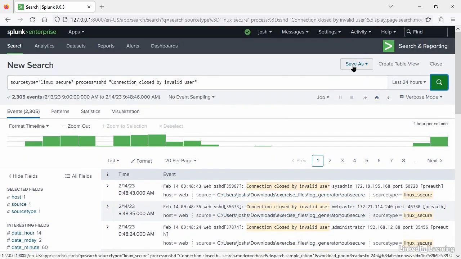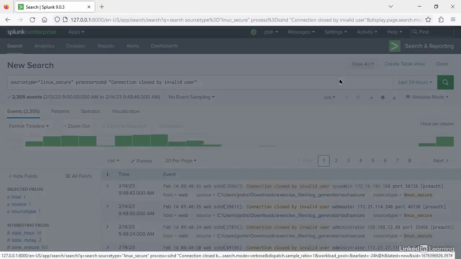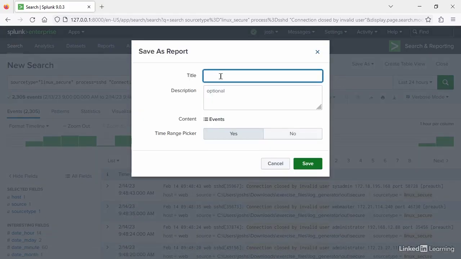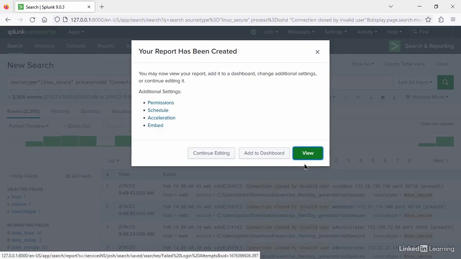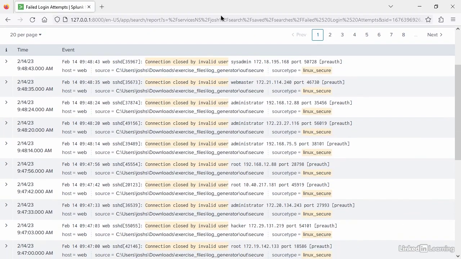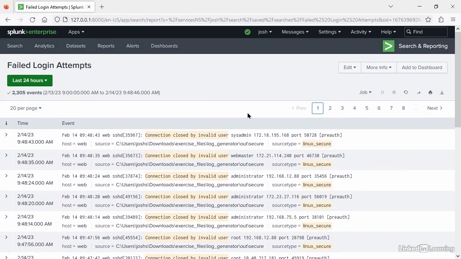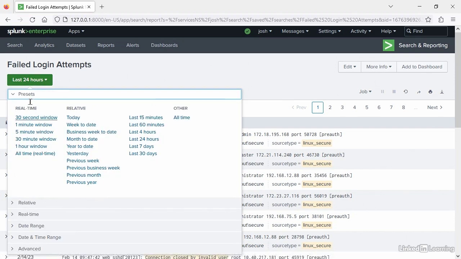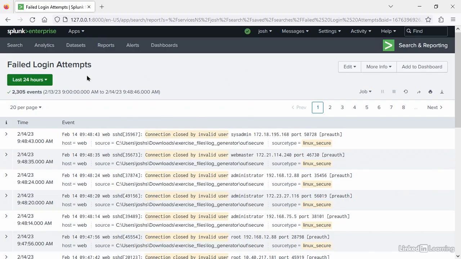So we'll go up to Save As, Report. We'll call this Failed Login Attempts, and click Save. Then let's click View. And this is our report. It's pretty much just the same as our search results, and it's kept the timescale the same as last 24 hours. Of course, we can choose a different timescale here within the report now.